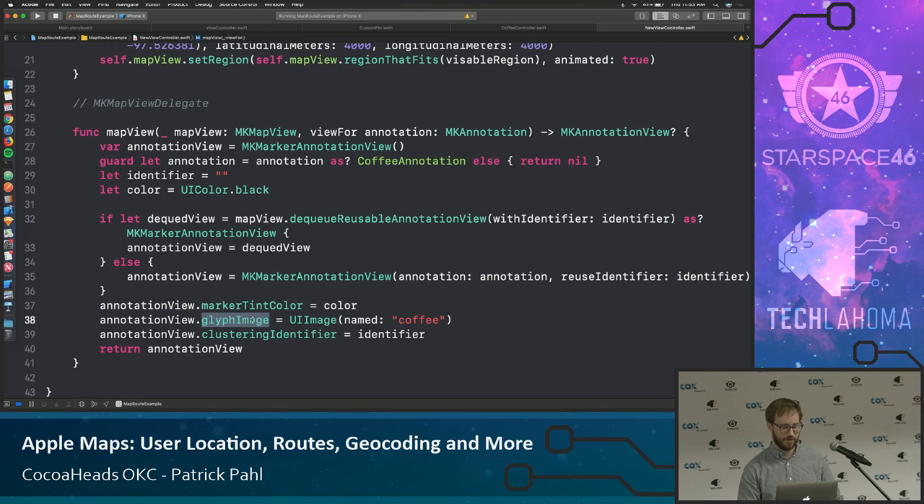And then you can also set a clustering identifier. So what you could do is say, like, I only want to cluster coffee shops and restaurants together, and all the other ones, they just need to be totally separated out. So that's another option there. In this example, they're all coffee shops, so the identifier doesn't really matter that much. But that's just an option, just so you know about it.